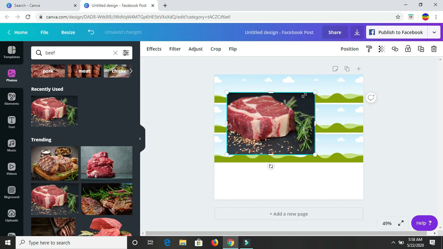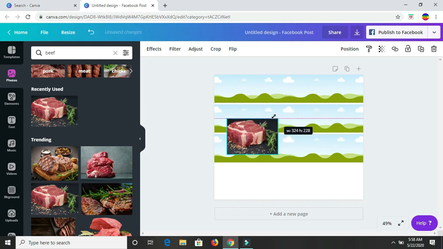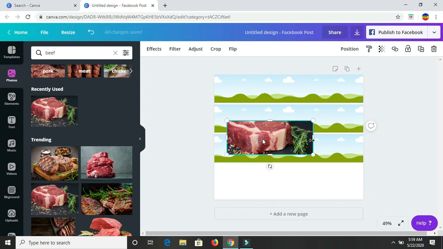So let me minimize that some more so it's a bit slimmer. So I'm minimizing it, guys, so that the height of it matches the height of one of these photo elements here. All right, now let me bring it back.